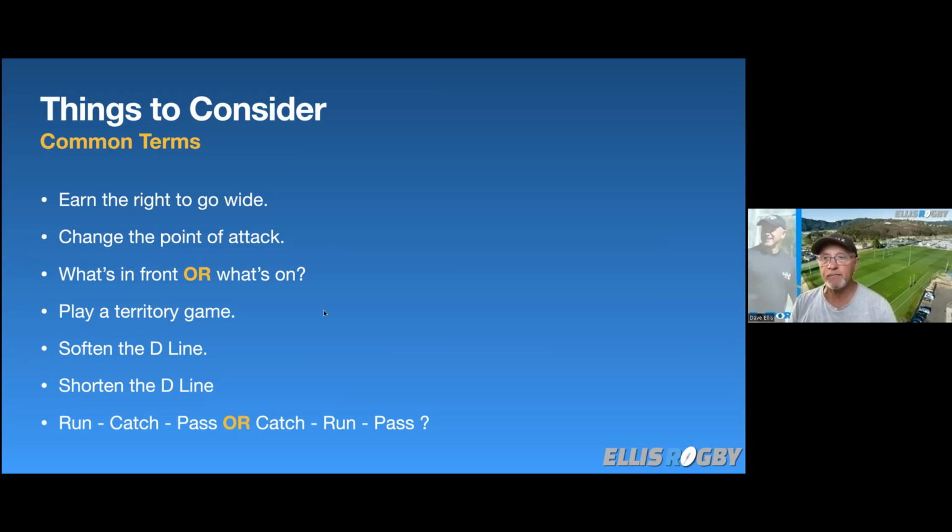Other terminology is, play the territory game. If you've got a big booming kicker, then you might be comfortable to play the territory game. South Africa, big booming kickers, strong lineout, let's go. Happy days. That's going to win you games.